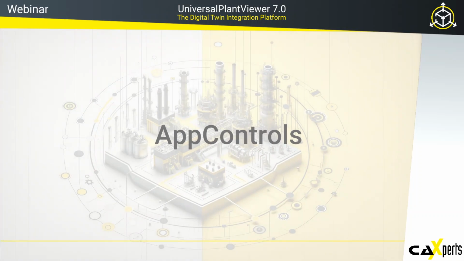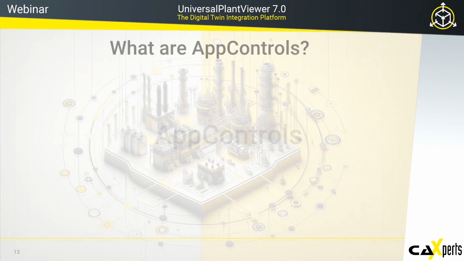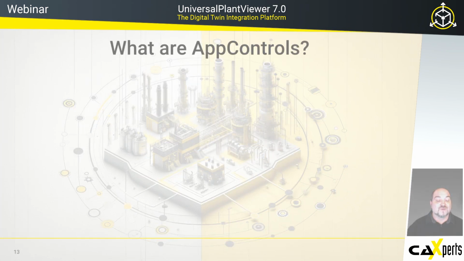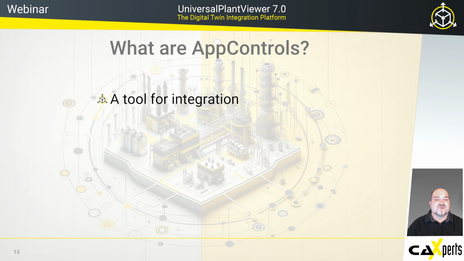But let's look at the next feature, and that's probably the most powerful one. That's the app controls. So first of all, what are app controls? Well, app controls are a powerful tool within UPV that enables users to customize and enhance their interaction with the software. They serve as the building blocks for tailoring the UPV experience to individual project needs.